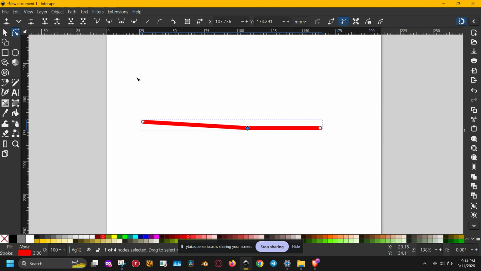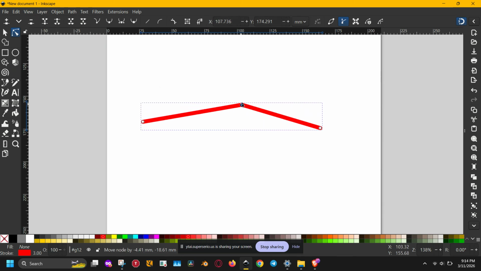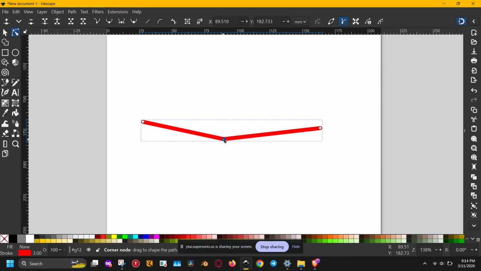Sometimes your lines might not be touching, and you need to bridge that gap. With the Node tool still active, hold the Shift key and click the two end nodes you want to connect. Instead of overlapping them, look for the icon in the toolbar that says Join Selected End Nodes with a new segment. Inkscape will automatically draw a straight line, fusing them into one continuous path.